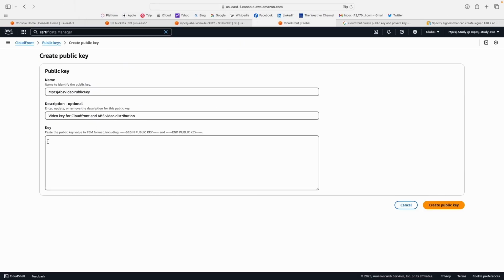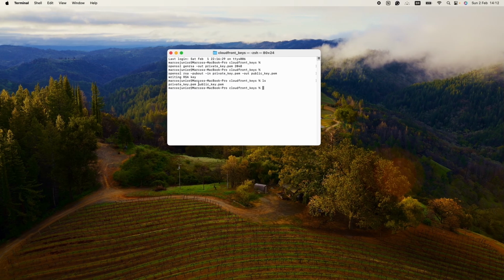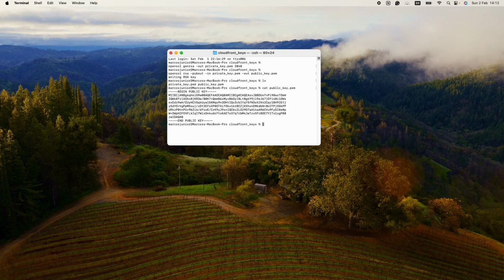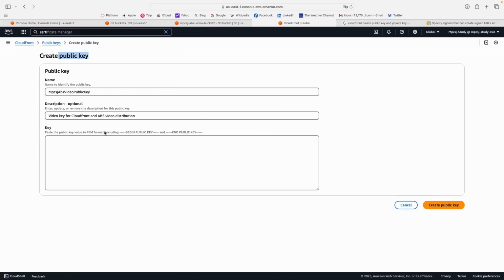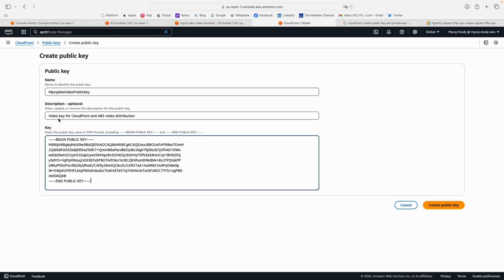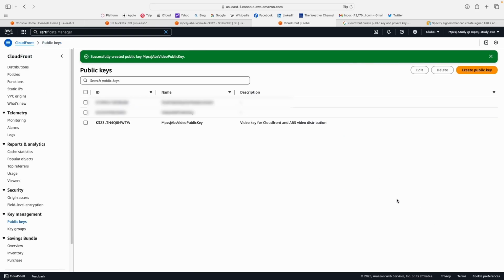So for the public key, we need to copy the contents for the public key and paste it there. So if I do cat public key, this is the content for the public key, just copy it here. Go to Cloudfront distribution, paste it here. So this is the content for the public key, and then let's create the public key.